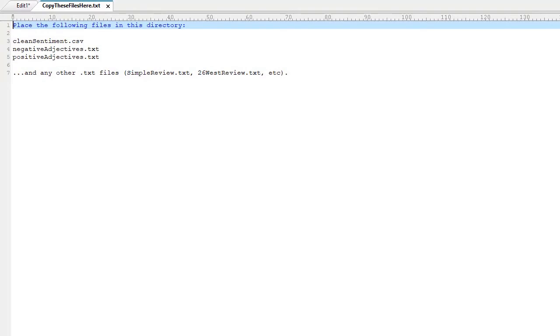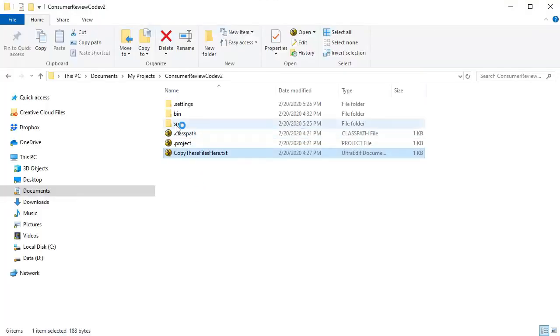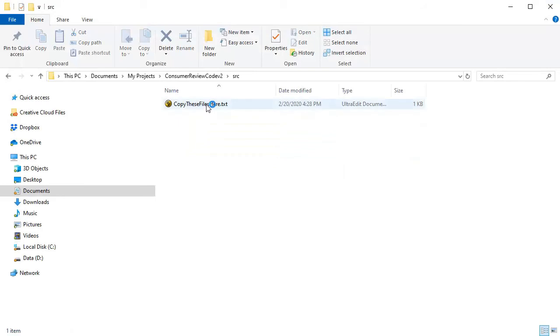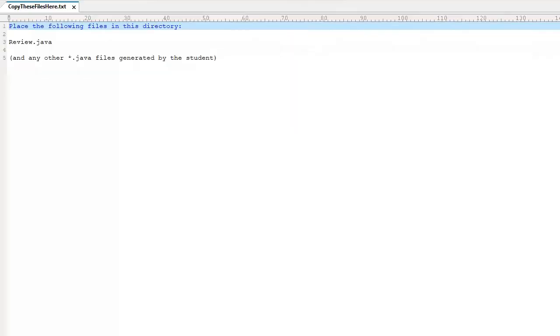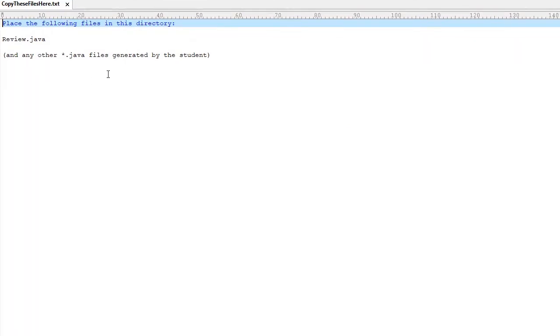So the clean sentiment CSV and a couple of text files and any other text files that you might generate while doing the activities. And if we look in the source directory, again, some additional guidance on which files to copy in here. So you want to copy in the review.java file, the testreview.java file, and anything else that you create Java-wise. That'll go in this source directory.